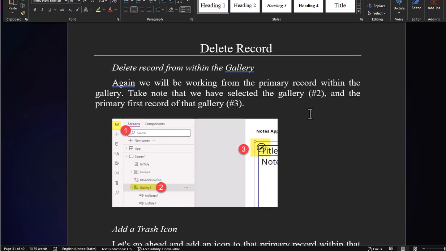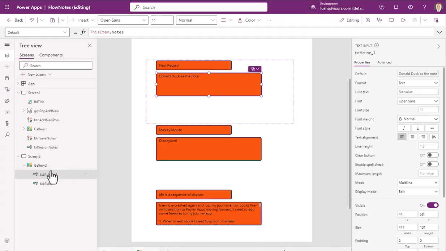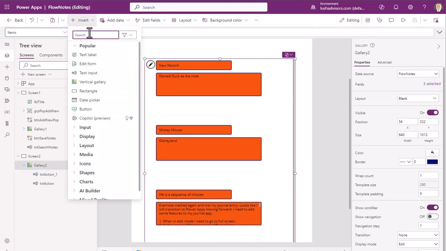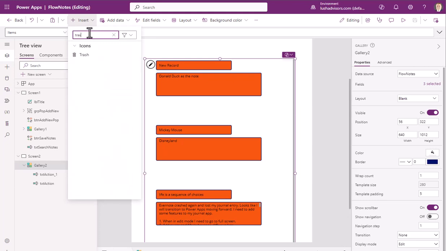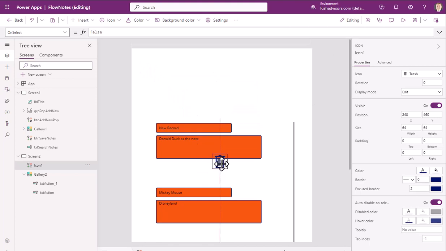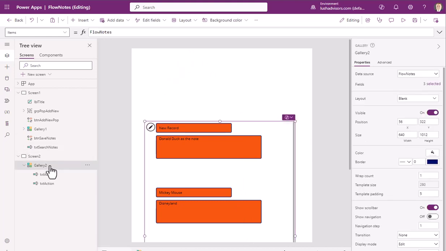Remember, and I cannot emphasize this enough, you have to be on the record itself within the gallery. See number 2 there and number 3, the pencil. Very, very important. I get more questions because people are not in the gallery, right? They go here and then they say, I selected the gallery, and then I wanted to add my trash can. Great. And I hit trash can, and then my trash can appears, but it's not inside of my gallery, right? If it was in my gallery, it would appear on every record. The reason for this is you did not select the pencil.